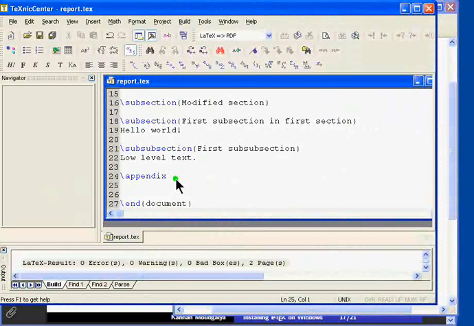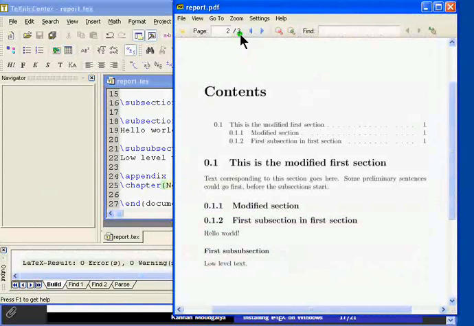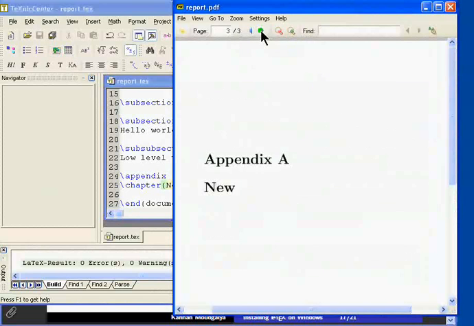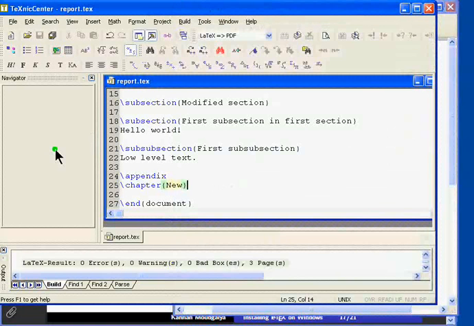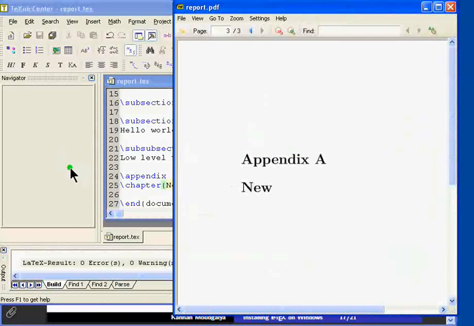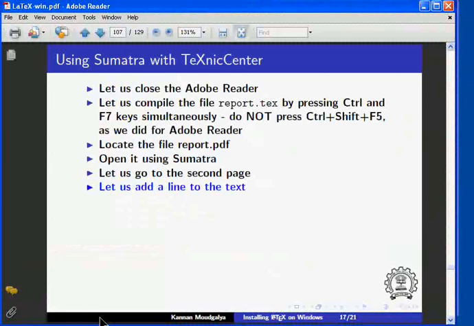In fact, what I can do is, I can also go to, let's say, chapter, new, let me close it, save it, Ctrl F7. Okay, let's come here. Now we see that there are 3 pages, but of course we are on the second page, because we were on the second page to start with. Now I go to the third page. If I compile it once again, come back here, it doesn't change at all. So that is the key thing about Sumatra.